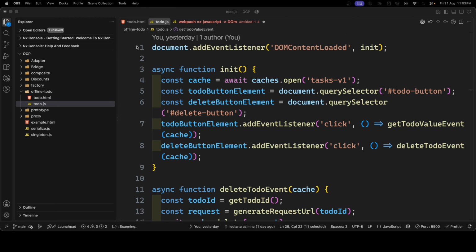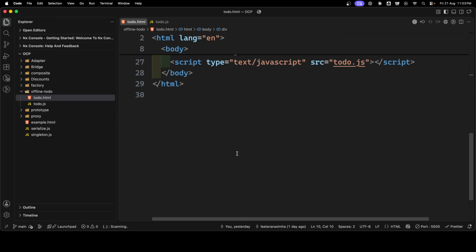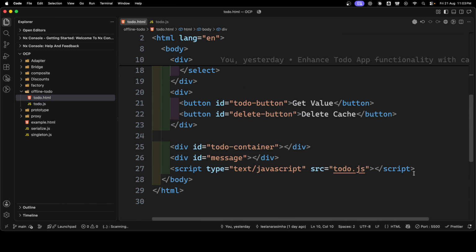Let's say our project architecture is like this: todo.html is there, todo.js file is there, and now we will be creating a service worker.js file. Normally in the todo.html file, the script file todo.js will be loaded. That is our normal application JavaScript. And in this todo.js file, we will be introducing the service worker.js file. This service worker.js file eventually contains our caching logic.